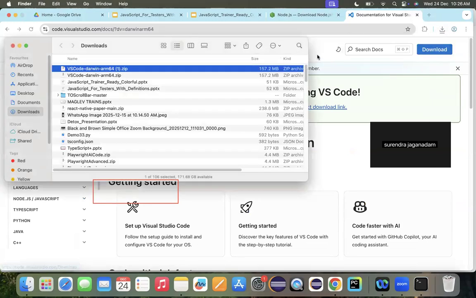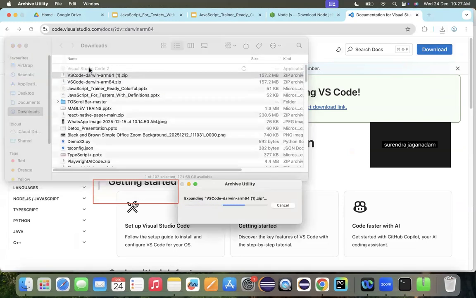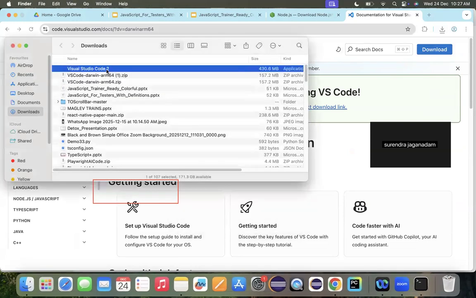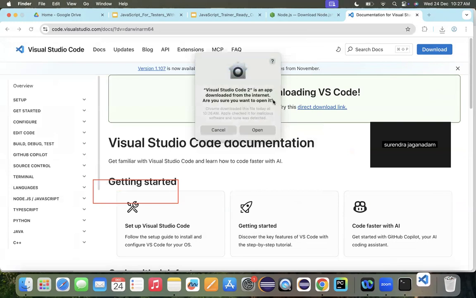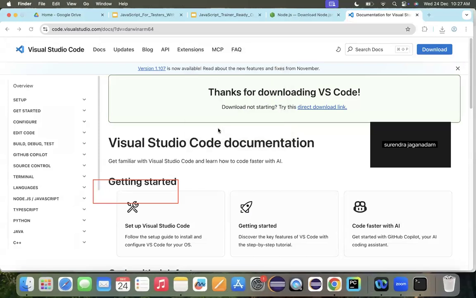If you double tap on it, it automatically extracts the content. As and when you double tap on it, Visual Studio Code is installed. On a Mac, it will prompt that you have downloaded it from the internet and ask, are you sure you want to open it? Yes, of course. You can accept it and just open it. That's it. So this is a simple configuration that you need to do, guys. Once you have downloaded and double tapped on VS Code, it installs successfully.